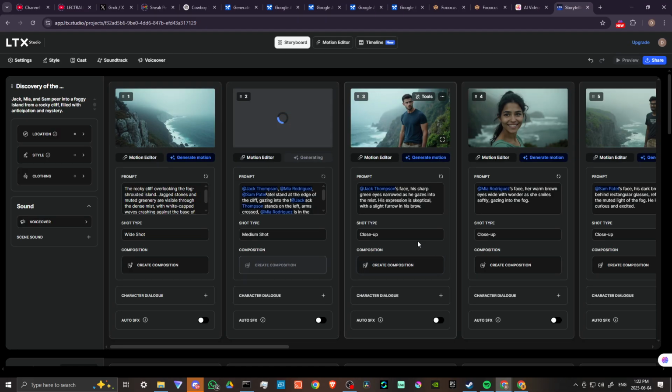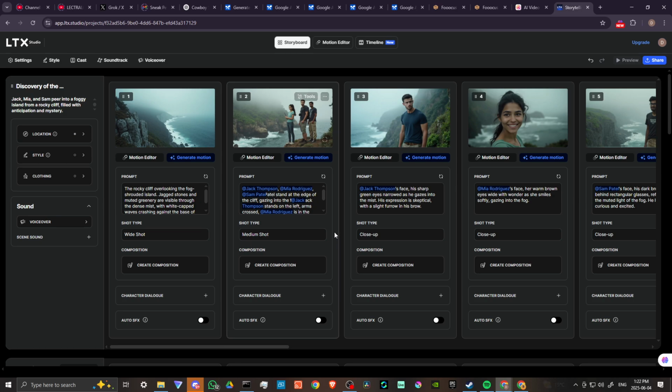Okay, so now this is bringing us to our project. And as you can see, we have our different shots. So here's our scene and we have our shot. Each of these is our separate shot. And then you can see here that we have the option to generate motion.